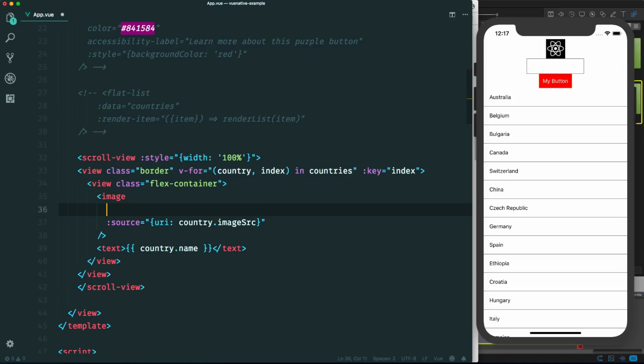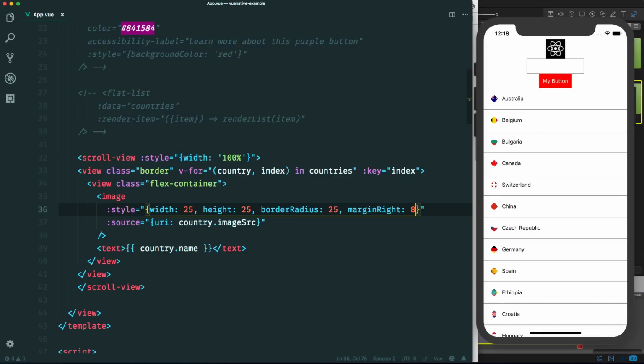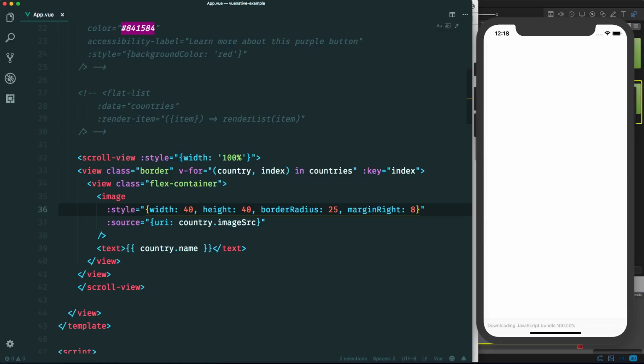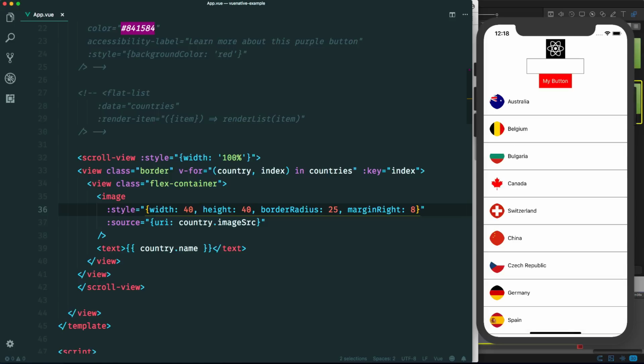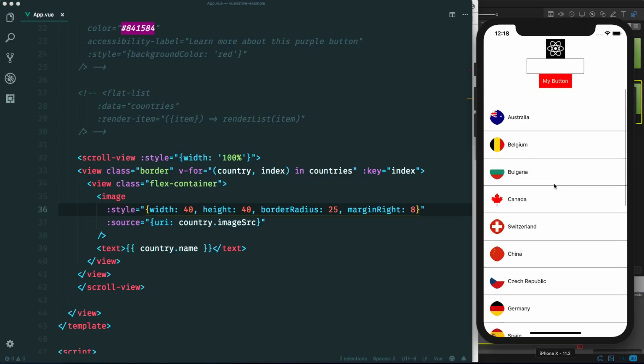And let's style it as well. So it's going to be width of 40. Let's make it 25. Height 25. Border radius of 25. And margin right of 8. And let's see how that looks. Cool. And now you see the images showing up. Let's make the images bigger. Let's make it 40. There you go. That looks good to me. And we can scroll and we have this list of countries.